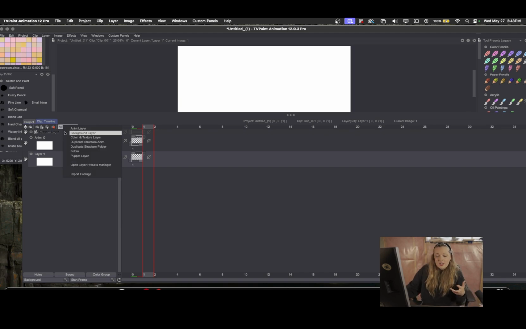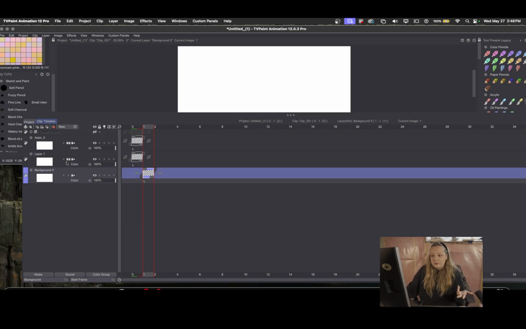To add a background layer, it's right here, background layer. It's automatically colored, and you can change the colors to organize your stuff. You just select this little tag here and make it whatever color you'd like. As you can see on the side here, there's a pause button in the background layer, an automatic thing. You can make any layer a background layer.